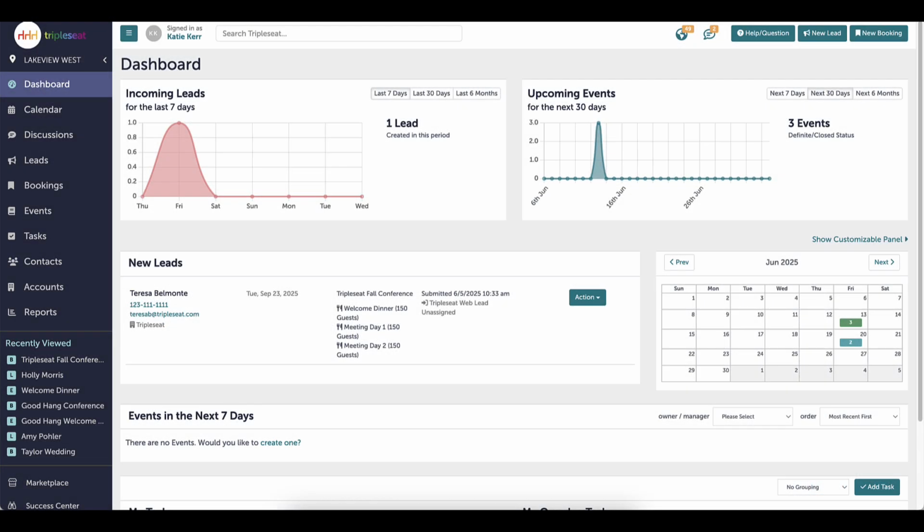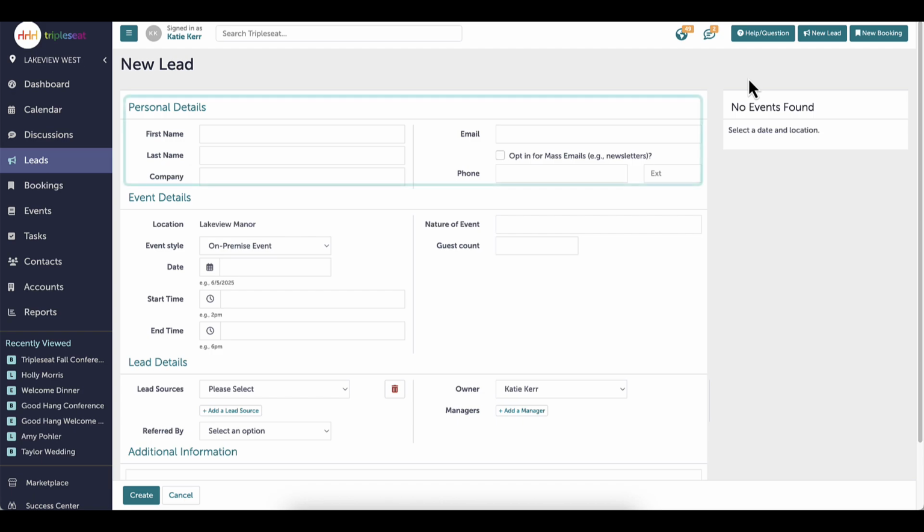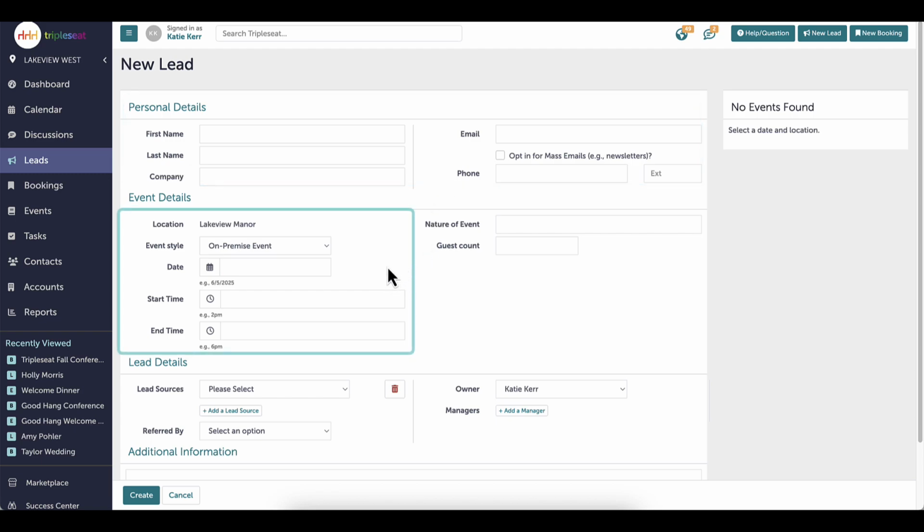We are going to start with leads. The new lead button is for internal leads. So if someone calls, emails, or comes in person, this is where I want to fill out my lead. These forms are similar to the lead form that is hopefully already up on your website. When I fill out a lead form here, I will fill in the contact's information. Under event details, I will fill in the information for the first event in the booking. The nature of event will become the booking name once converted.